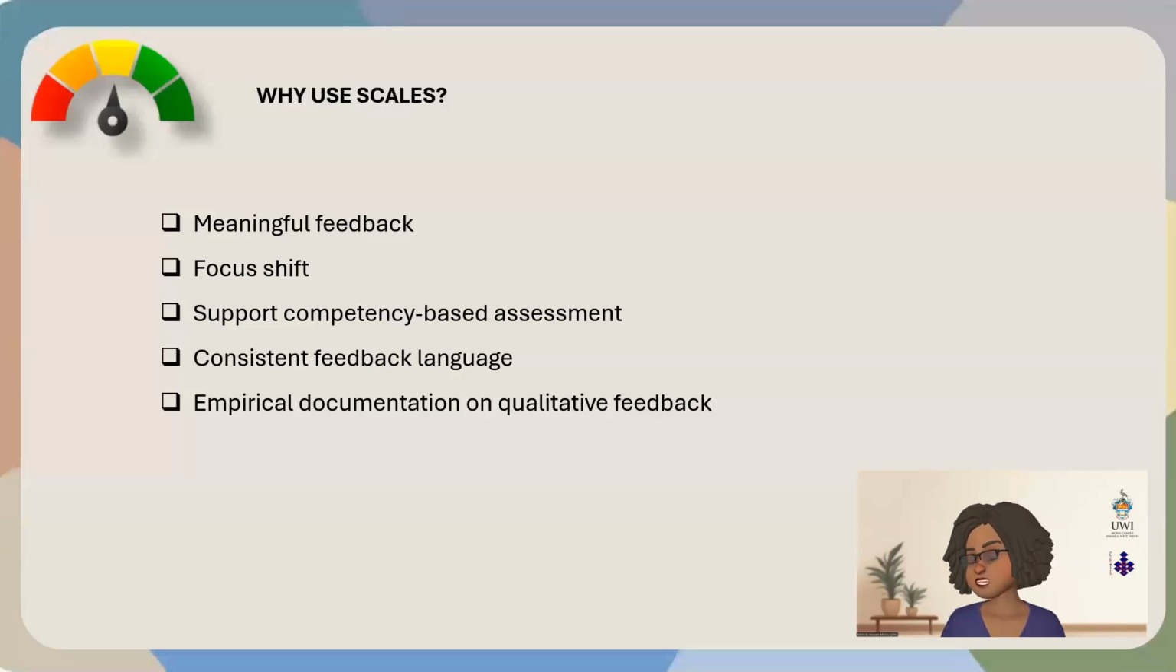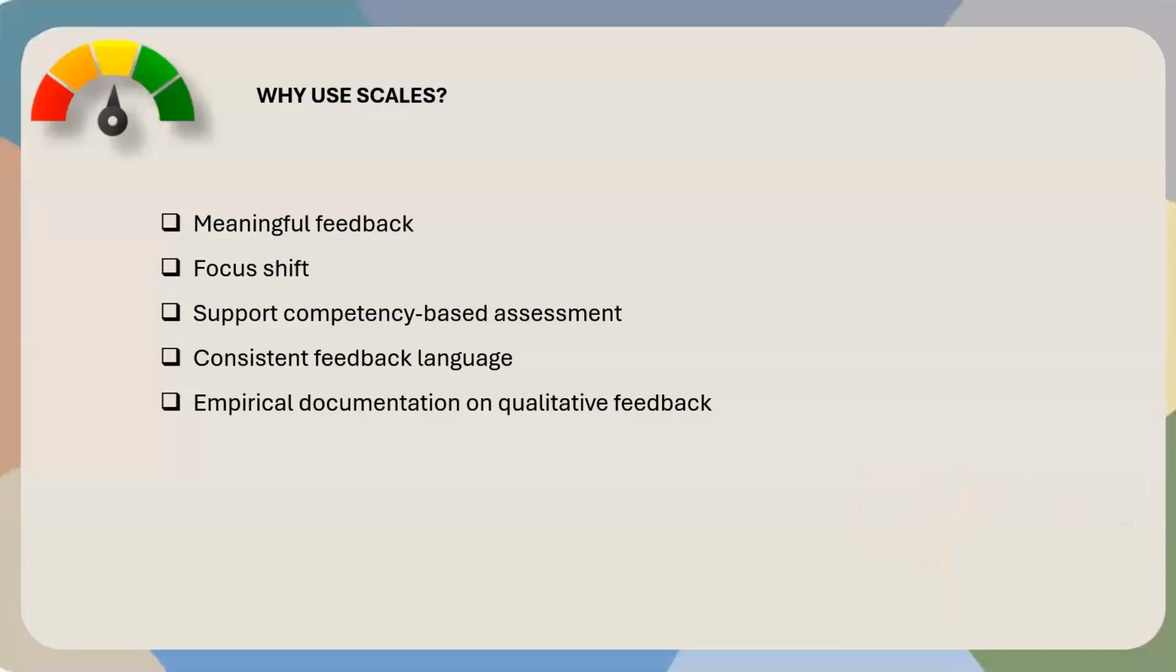And then we can use scales to enable consistent feedback language right across different activities in the course. So we reinforce key concepts and expectations using consistent feedback language. And then, of course, there is the empirical documentation aspect. Research suggests that a qualitative feedback strategy can reduce grade anxiety while increasing students' focus on actual learning.